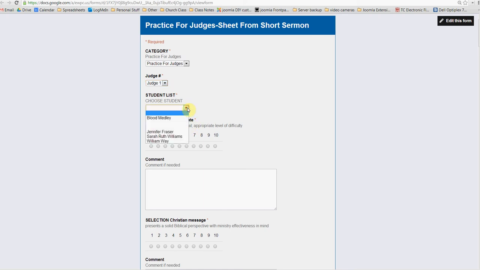Choose the student. So you'll click the down arrow, and all the students for that particular thing will be listed here. In this case, we'll say Jennifer Frazier, just picking somebody at random for practice. And as long as you're in the practice for judges sheet, again, you can click anyone you want. Okay, so first off, you have selection appropriate, and you've got to give them a 1 through 10. And here's a hint: is this selection, what they preached on in this case, is it appropriate for this festival? Is it appropriate for the level of difficulty?